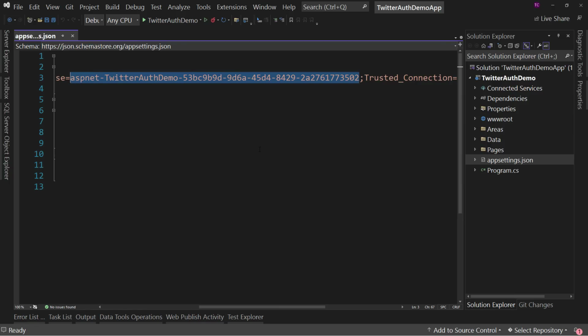That's probably a little too much. So how about TwitterAuthDemo-DB? Now, I just made that up. So it does say trusted connection equals true. That means it's going to use whoever's logged into this computer, they have admin access.